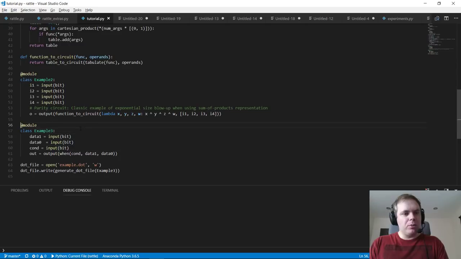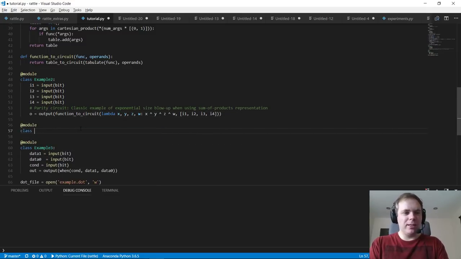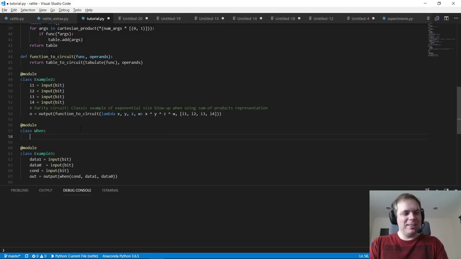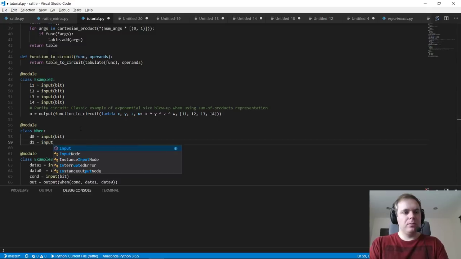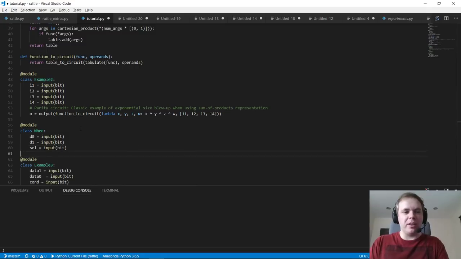Just to show that this is not a magical primitive, let me show you. Since we have this thing now, this was totally unplanned. It's not scripted. Let's say, I don't know what to call them, D0, D1, sel. These are fairly standard names for these. So data 0, data 1, and then selector, the selection signal.